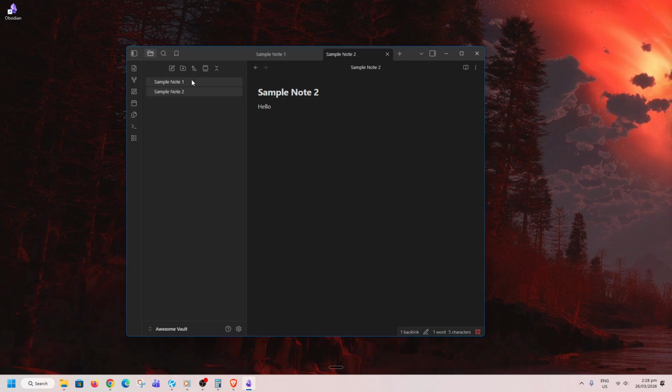Press Enter, and you'll see the link appear in your note. Clicking on this link will take you directly to Sample Note 2, making it incredibly easy to trace your thoughts and ideas across different notes. And there you have it. Your notes are now interconnected, making your note-taking system much more dynamic and useful.